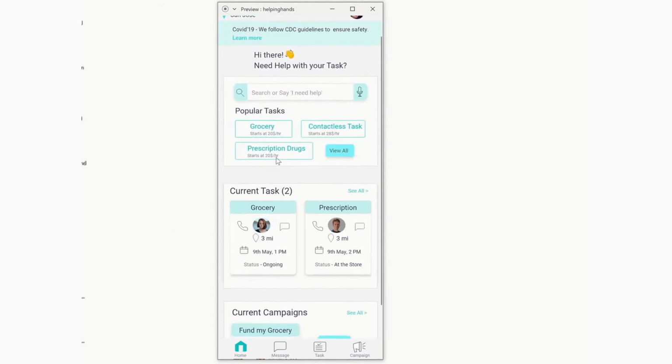This is the section where the user can simply book a task by searching in the search bar or by referring to the popular tasks near the area. They can choose to click on the view all button and see all the tasks that are listed. Just want to tell you that this is just a prototype and not all the components would be functional.